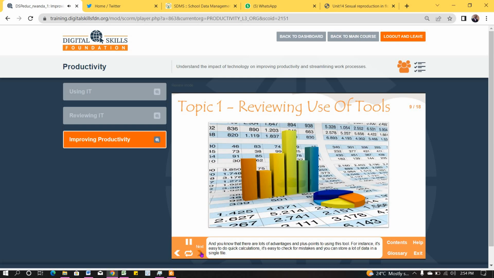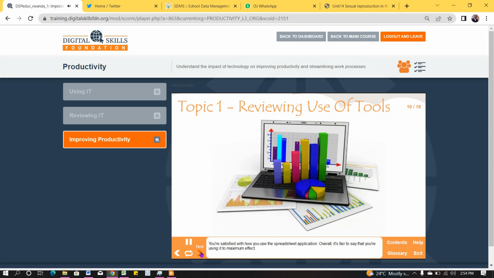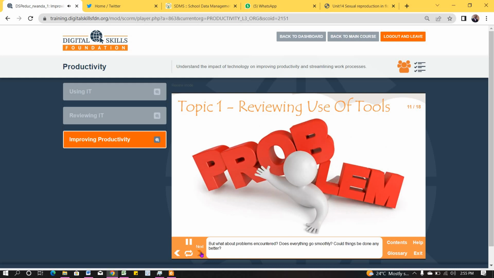And you know that there are lots of advantages and plus points to using this tool. For instance, it's easy to do quick calculations. It's easy to check for mistakes. And you can store a lot of data in a single file. You're satisfied with how you use the spreadsheet application. Overall, it's fair to say that you're using it to maximum effect. But what about problems encountered? Does everything go smoothly? Could things be done any better?